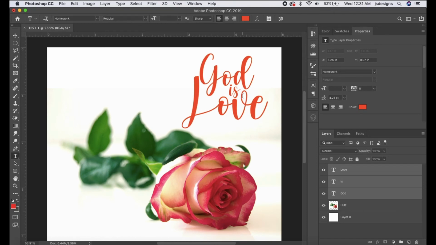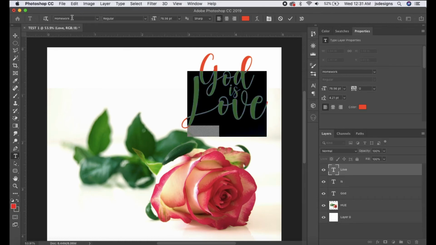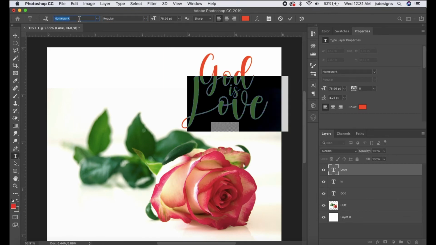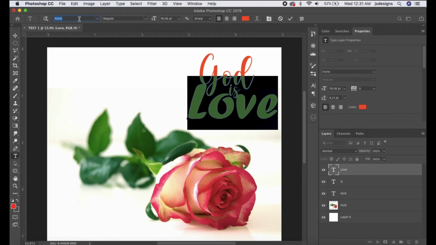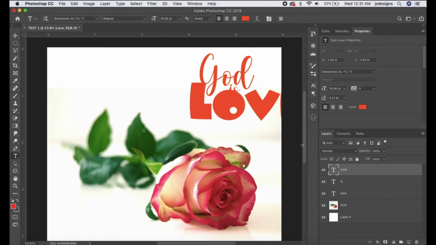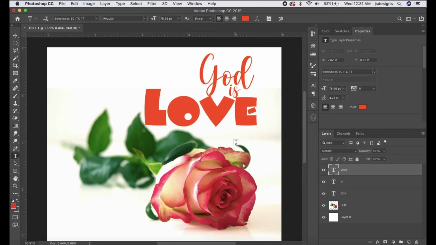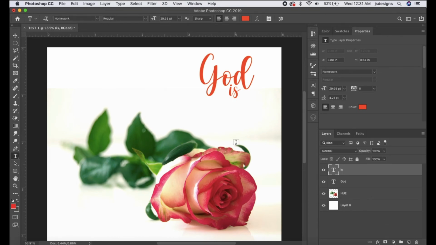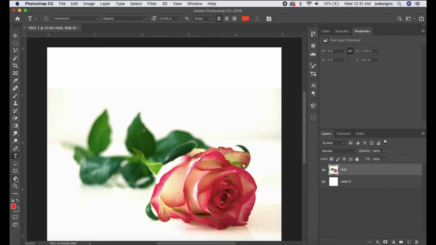So yeah, it's a very fun tool to use. You can style your words, use different fonts, change them around, play with them a little bit just to get familiar with them, and you can see which one best suits you. So yeah, that's the text tool.